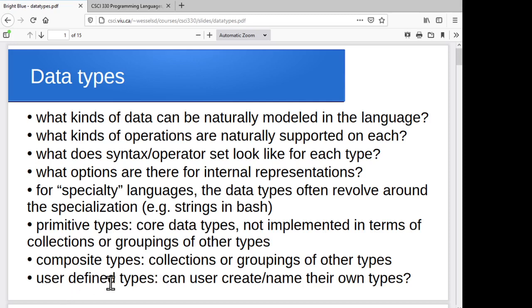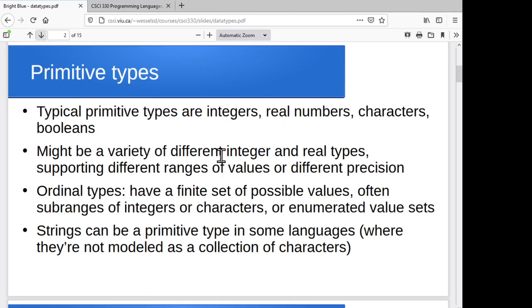And then we'll get into the discussion of user-defined types. Right? In the language, is it possible for the programmer to go through and define their own new data types as some composition of other things? So we'll focus on the primitive types for now.